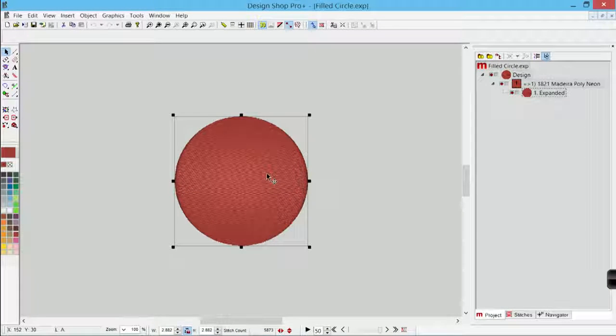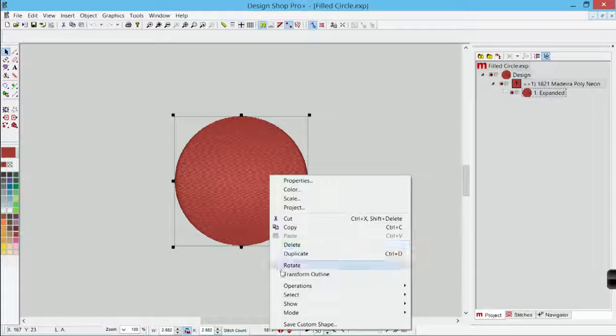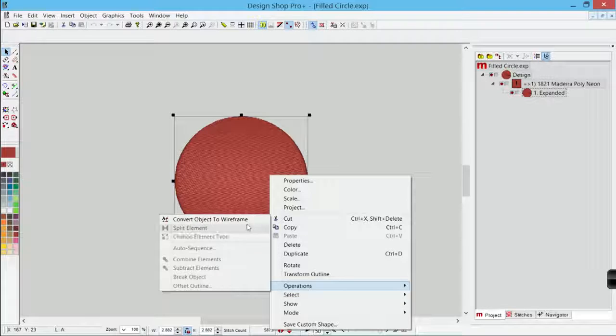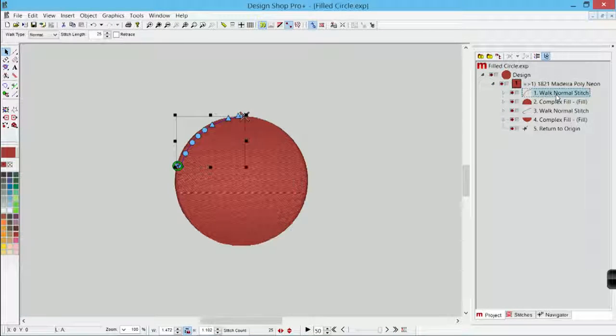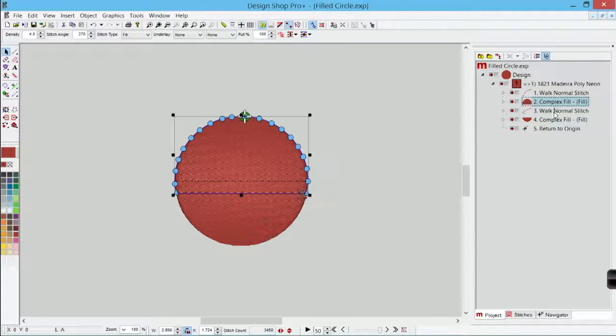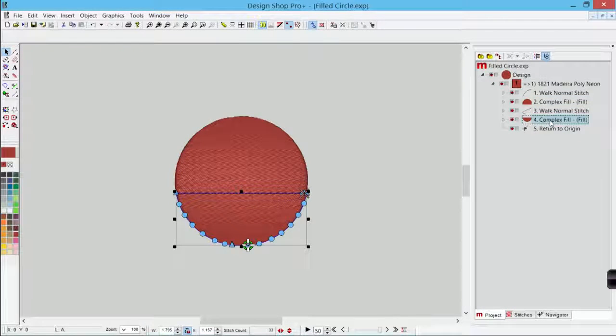If I convert this, so select it, right-click, Operations, Convert to Wireframe, instead of being a circle, it will be those segments. It will be the travel stitch, the top fill, the travel stitch back down, and the bottom fill. So because we had those travel stitches and because it was moving from one point, filling for a little bit, and then traveling down and filling another piece, it is not figuring out that all of those equal a circle.